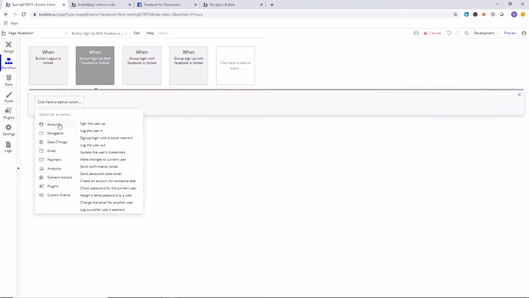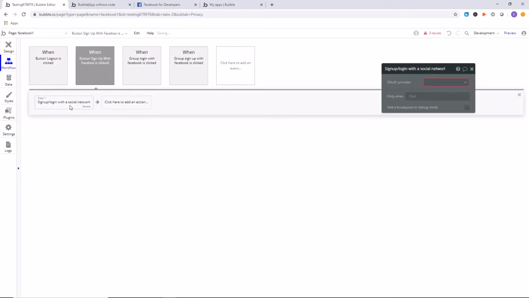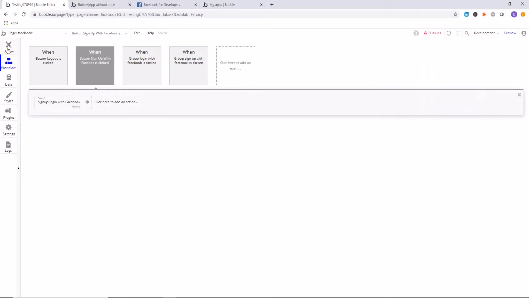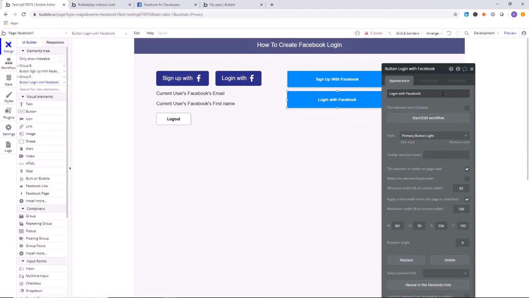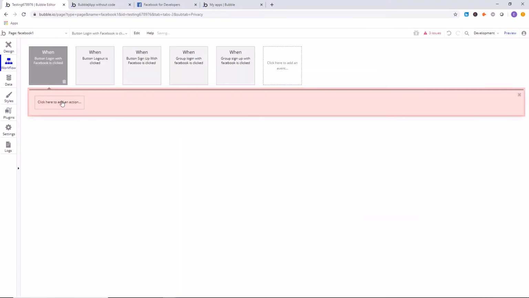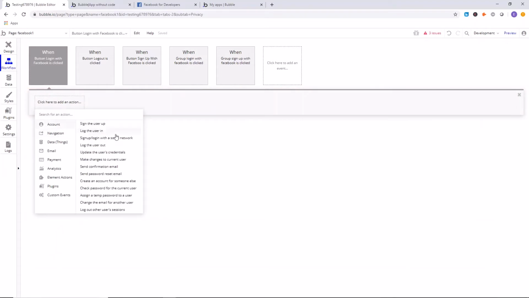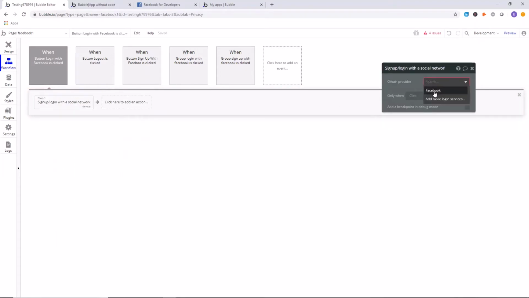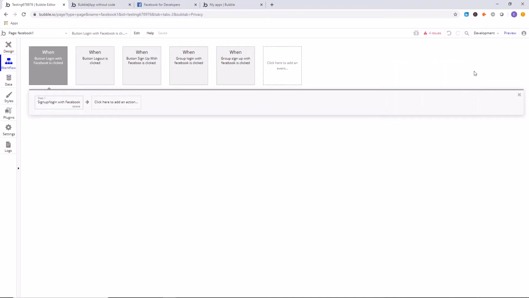Click here to add an action, accounts, sign up / login with the social network, OAuth provider, Facebook. Okay, do the exact same thing for login. So click on login, start edit workflow. Click here to add an action, account, sign up / login with the social network, OAuth provider, Facebook.